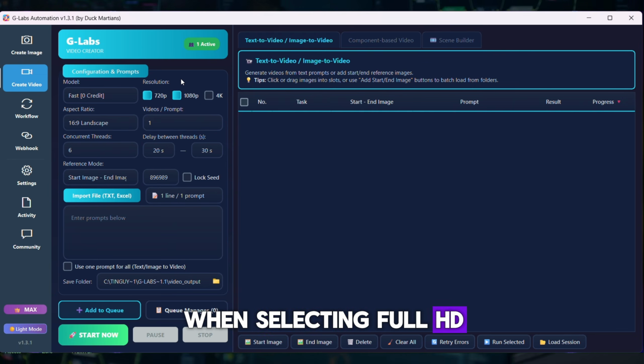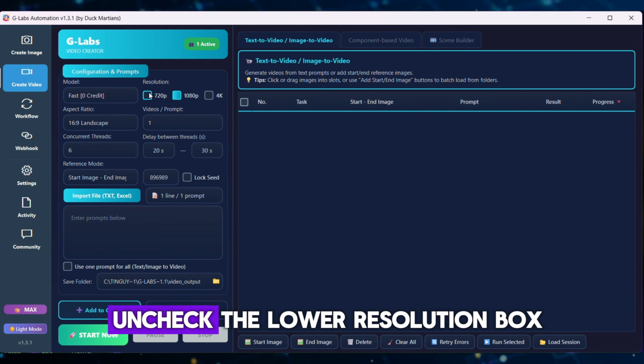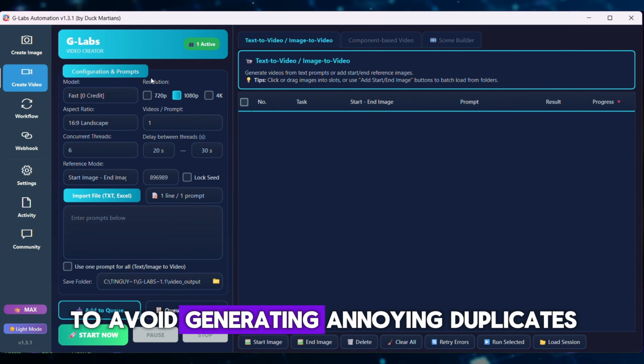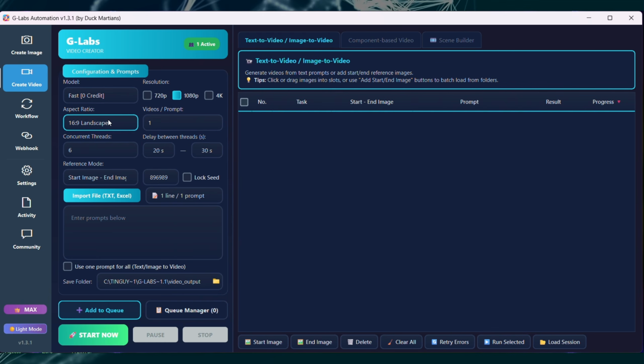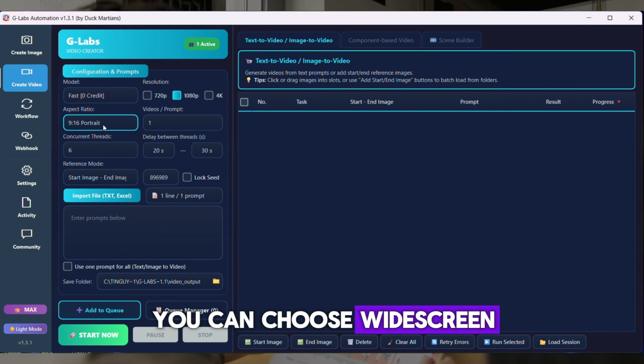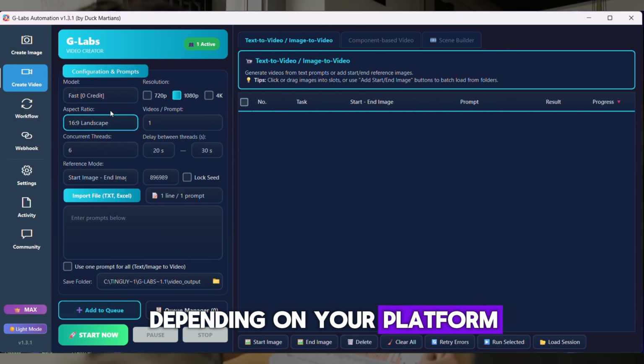When selecting Full HD, make sure to manually uncheck the lower resolution box to avoid generating annoying duplicates. For framing, you can choose widescreen or vertical formats depending on your platform.